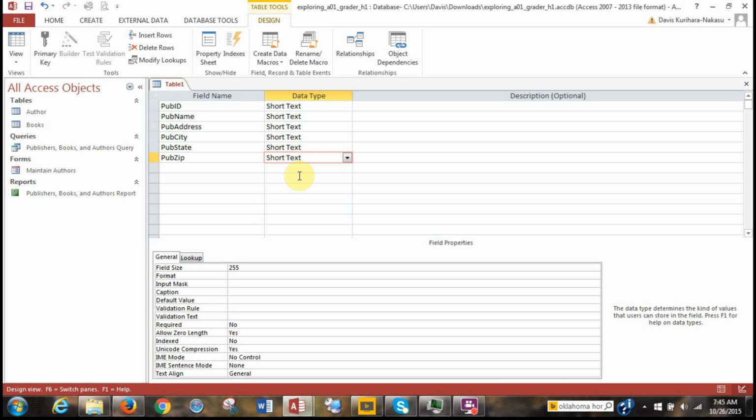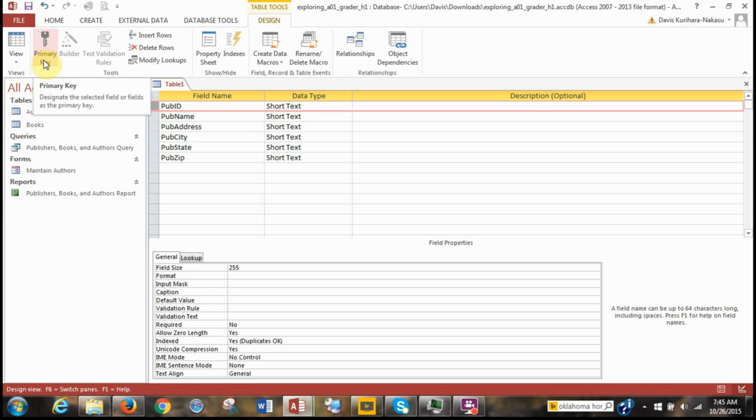And now we want to set the pub ID field as a primary key. So pub ID, we want to click not on the name field right here, but on the edge right here, so it highlights the whole record in pink. And we want to press this button over here in the design tab, the tools group, primary key. This will set this as a primary key. As you can see, there's a picture of a little key right next to pub ID.